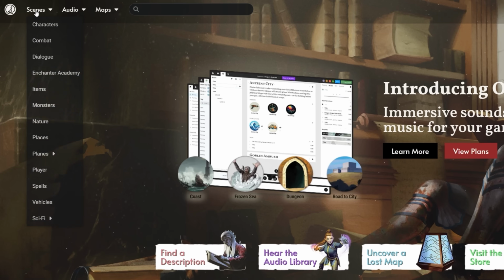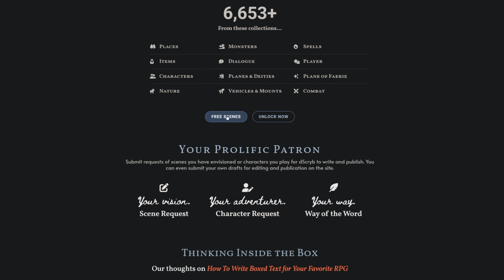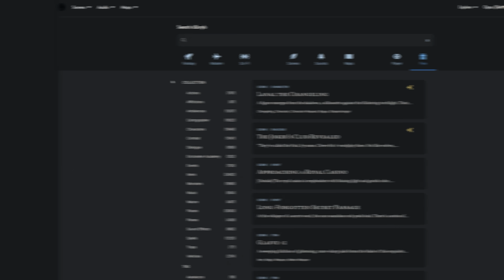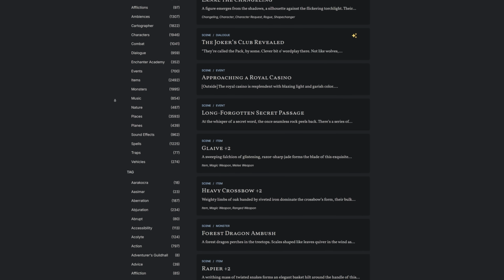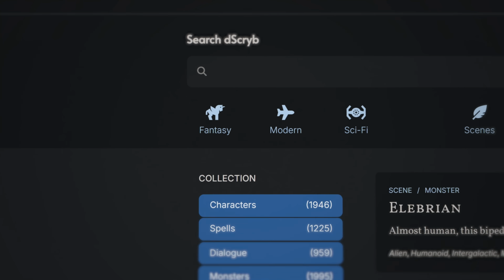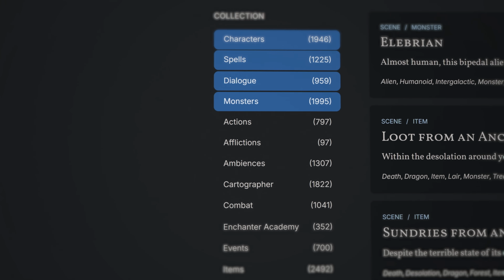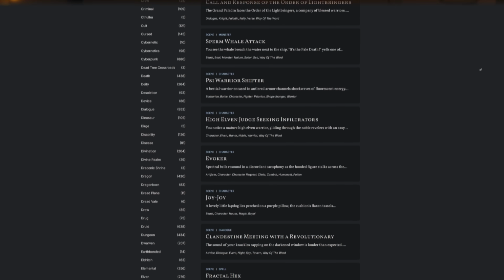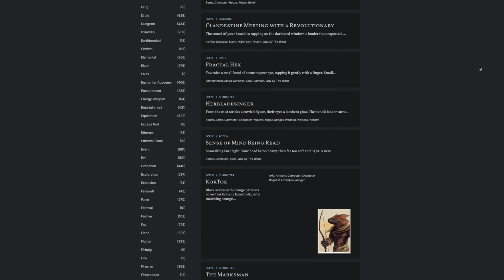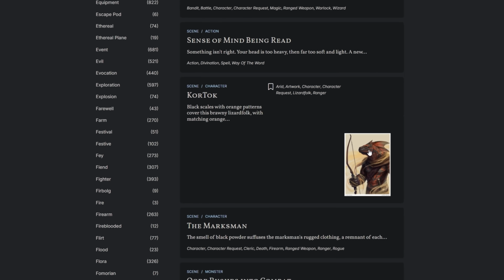If you click on Scenes, then scroll down, then go to Free Scenes, it'll take you to the search page and filter by what's available for free. There are so many descriptions in here for characters, monsters, spells, dialogue, and a bunch of other categories. If I'm building out an important character or location, I'll scroll through the descriptions and pick out my favorites to combine as inspiration. Some of the descriptions even have art attached.